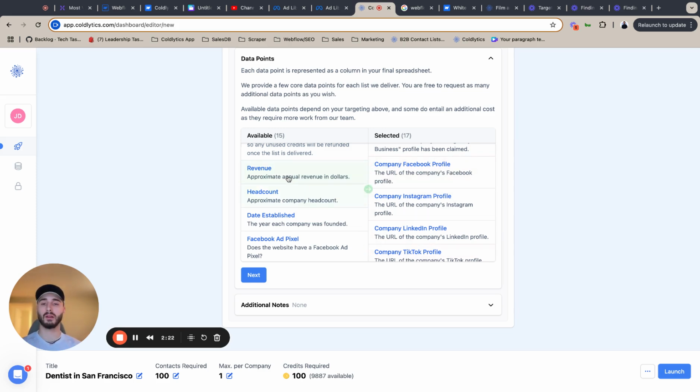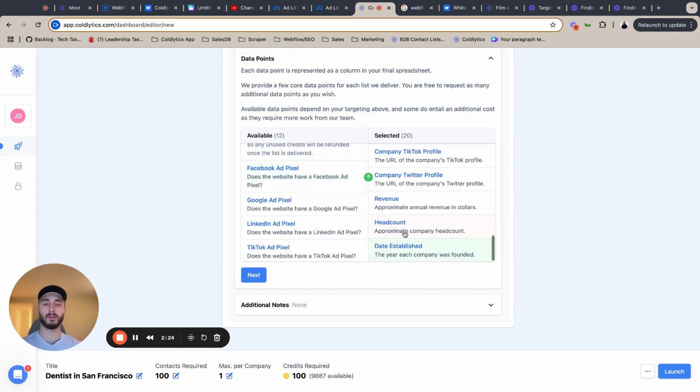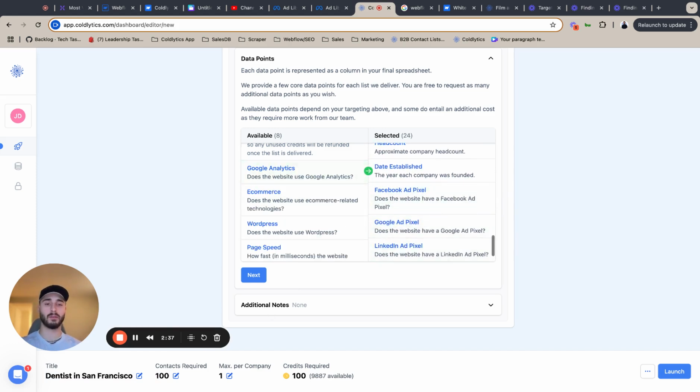social media stuff. Revenue, headcount, and year established are really great for determining the longevity of a partnership and a business relationship. They're also good for taking your 100 good leads down to 20 great leads. Ad pixels are really insightful. It just shows if they are willing to work with marketers.